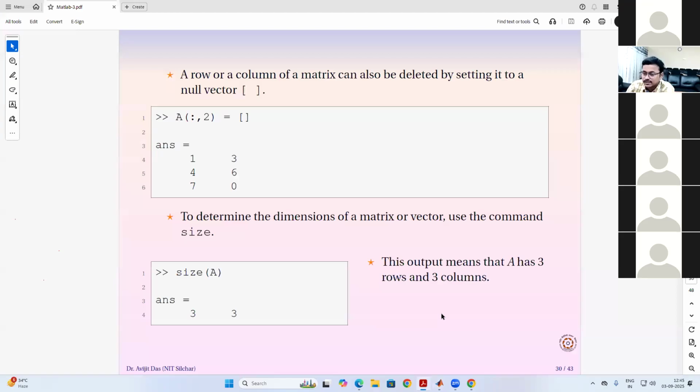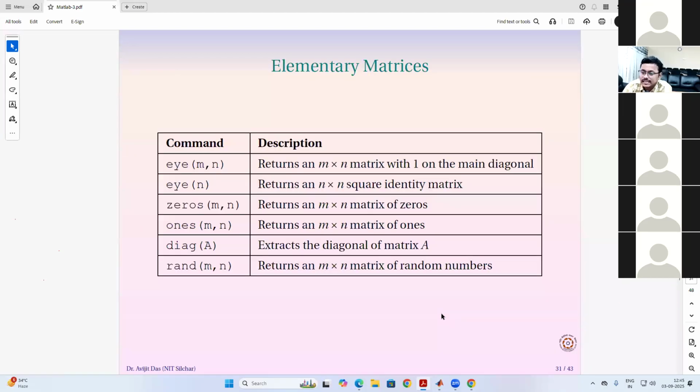Okay. So these are some elementary matrices which are already predefined in MATLAB, and that you can use. I have talked about this EYE. This stands for the identity matrix. If you only write n, that will give you an n cross n square matrix, and if you write m comma n, that will give you another identity matrix whose main diagonal will be 1. Let us see what that is.